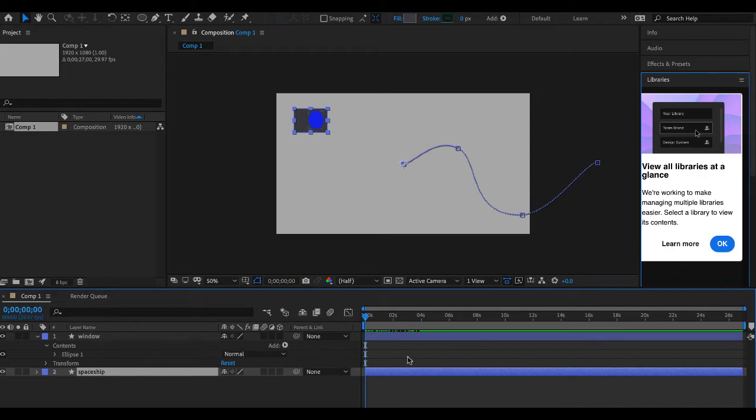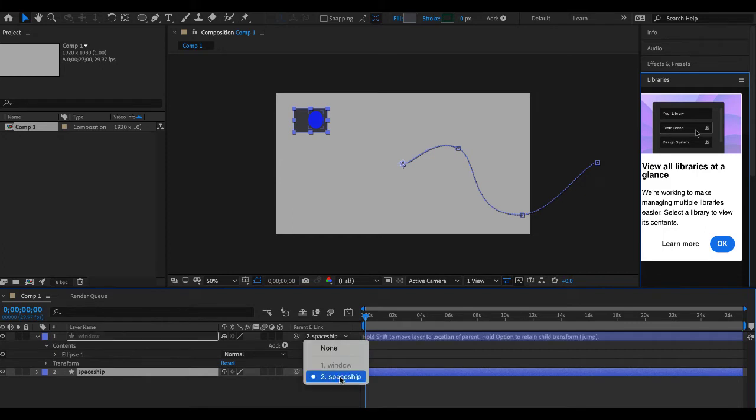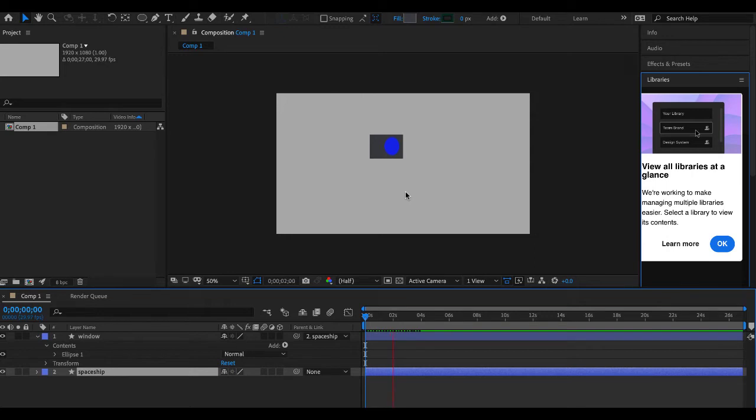I don't want to have to hand animate, go through, and figure out everything that I did, especially if you have a complicated animation. So in this parent and link, we have what's called a pick whip, this little twirl here. What you can do is pick whip, click, and drag from your child layer onto the parent. So now it says parent and link. This window is parented to spaceship. You can also just lower down and click spaceship here. It depends on how many layers you have and which one you prefer. But now our window goes perfectly with our spaceship.